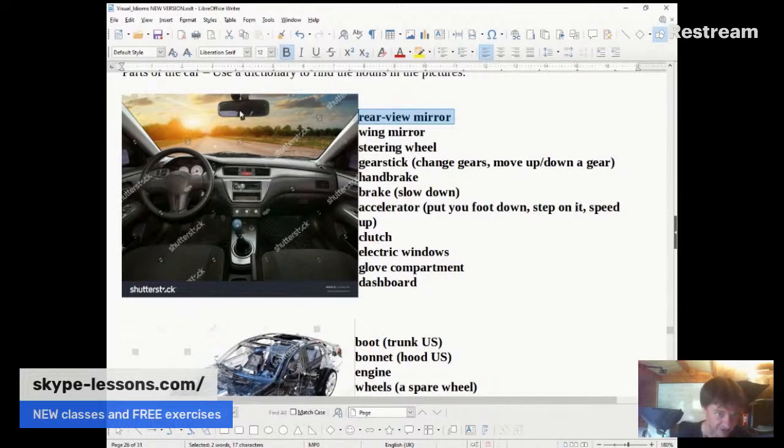I hope you can see my cursor. I think you can see my cursor on the screen, but the rear view mirror is that one right at the top in the center. And the driver will look upwards at it. It's not one of the wing mirrors. Now, you have two wing mirrors on most modern cars, and the wing mirrors are on the side of the car. And so you see the wing mirror here and here.